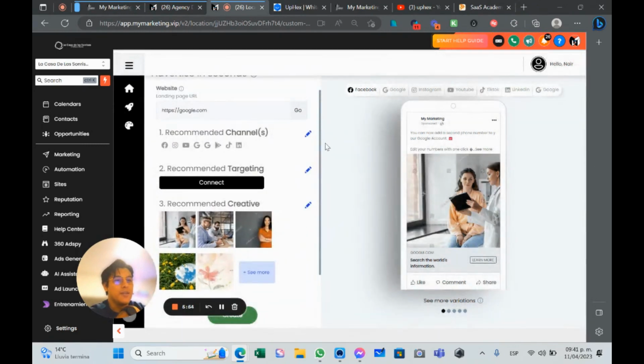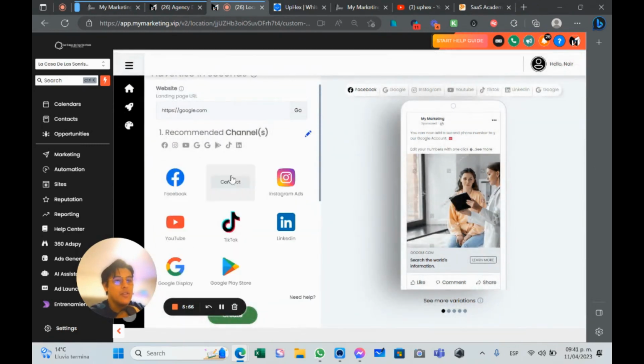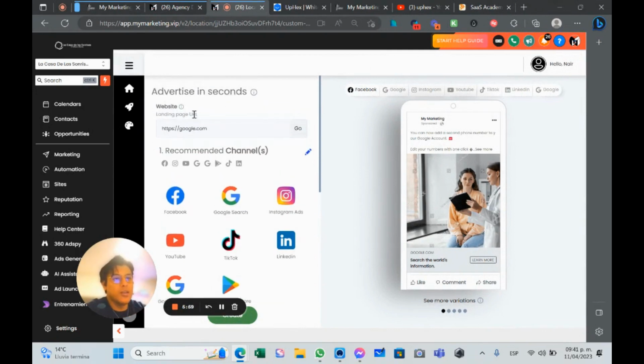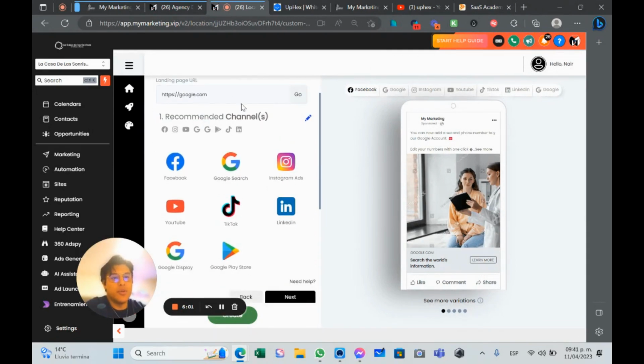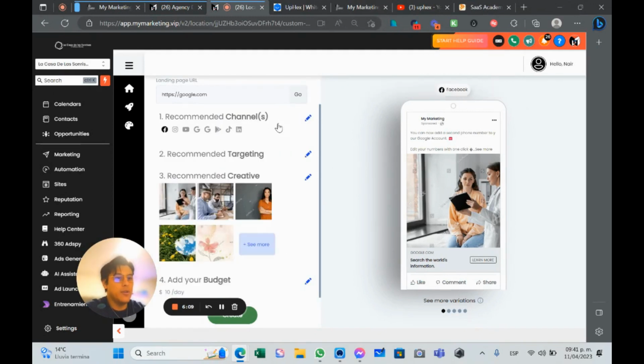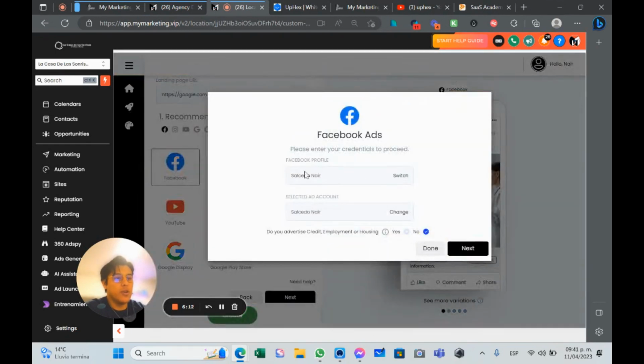We found it here, and then you just choose a channel. This is what your client is going to do: insert the landing page URL if you want to scan the information. So let's select this one. Now we have Facebook. Of course, if you want to integrate with Facebook ads, it's going to say, okay, select that account, so we can launch in Facebook ads.